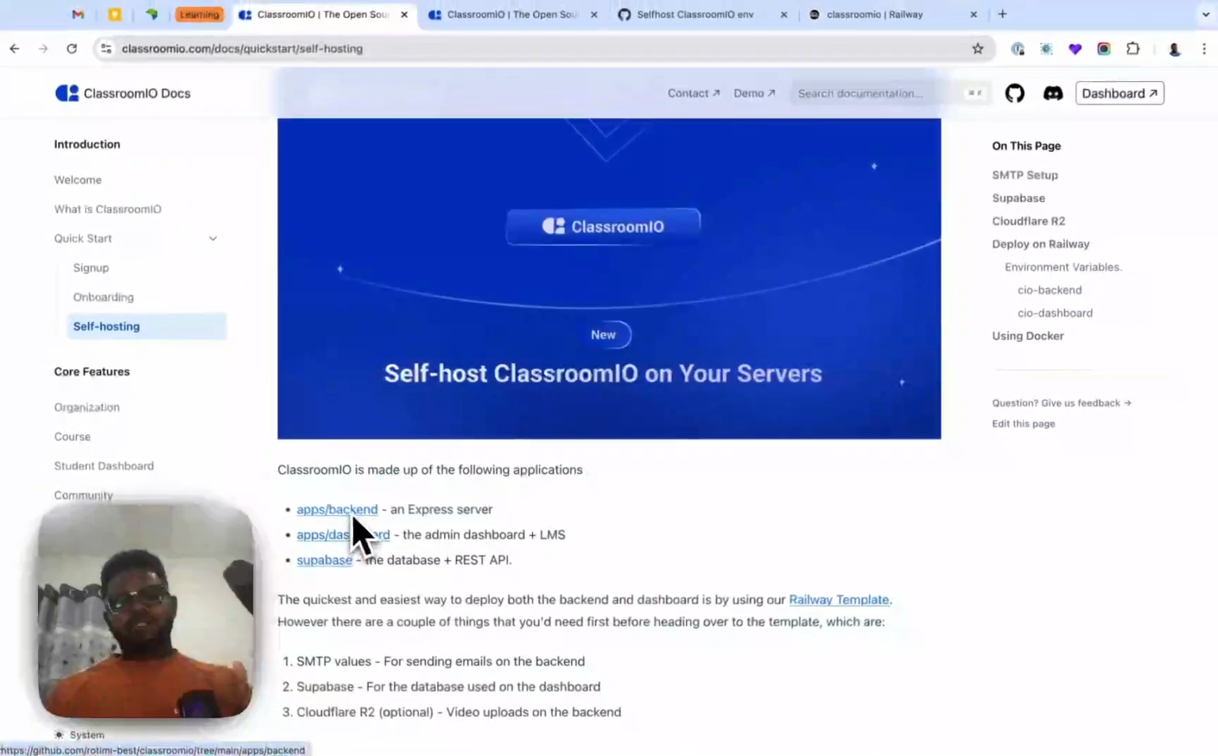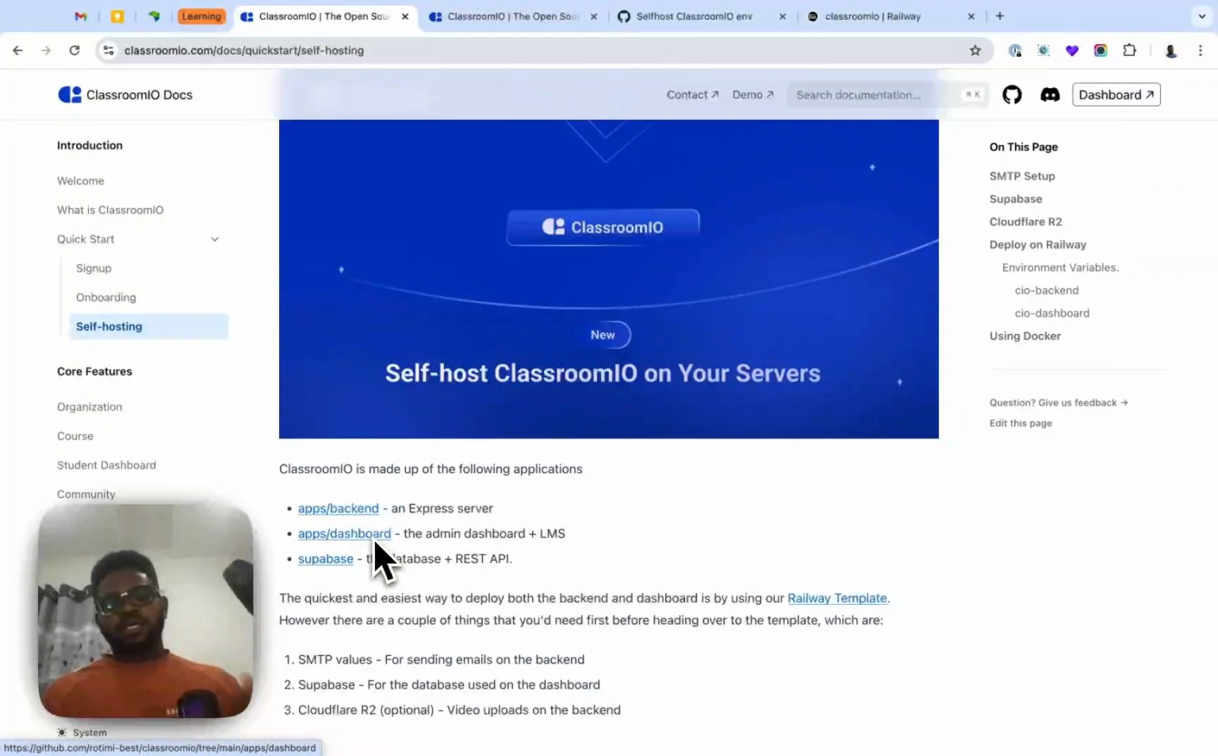I'm going to be showing you how to set up the backend and the dashboard apps. Basically, the backend app is for email sending and video uploads, while the dashboard is majorly the main application, so that's the administrator's dashboard and the student LMS, that's the student dashboard. That's within this project, right? And those are the two main things that you need to actually start using ClassroomIO to create courses.